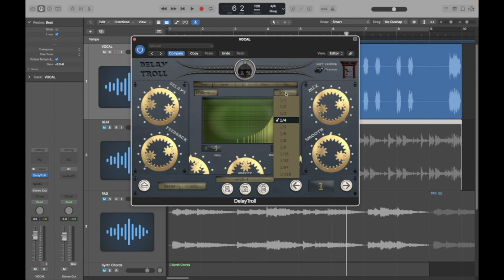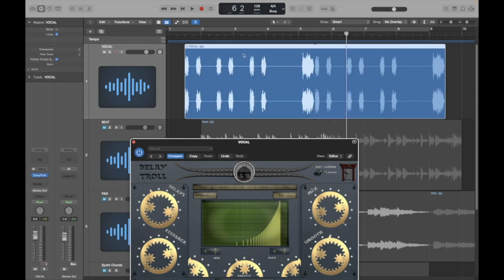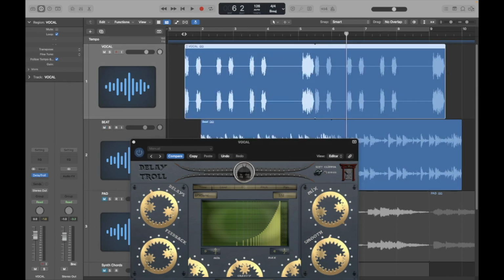We are going to set it to 1/2, so our max delay time occurs at half a bar. Then I'm going to move the clip back half a bar so that everything syncs up. Let's have a listen. Put the beat back on.